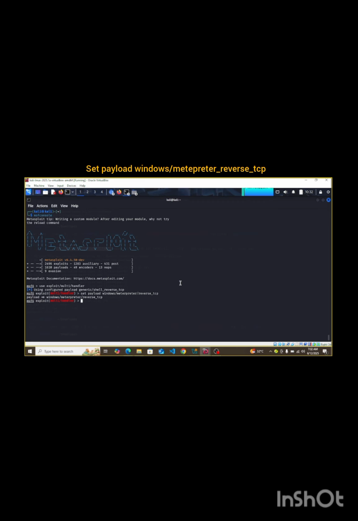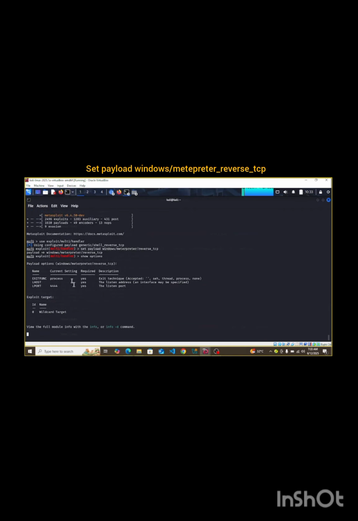Now that the payload has been set, you need to configure it. You type show options, then enter. This is going to show you the things that you need to set up for this payload to work. You see, you need to set up your LHOST, and if you check your LPORT, you see that it is not what you set. Your own LPORT is 1122.